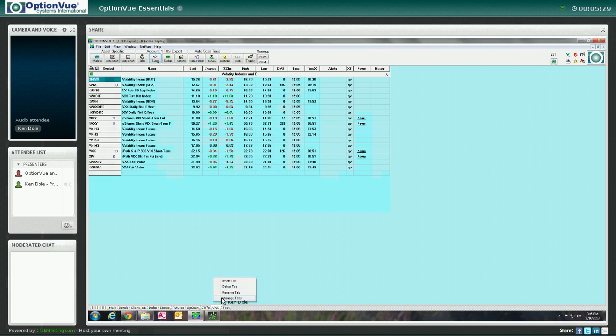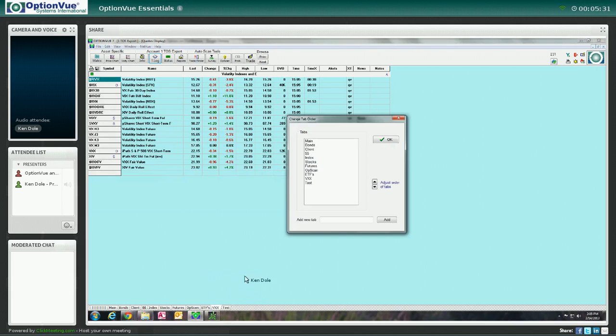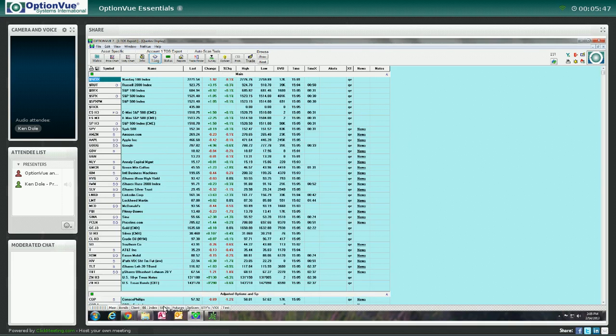If I right-click and say Manage Tabs, it's going to insert a new tab. I can actually change the order of the tabs by just clicking on Manage. If I wanted to move that test up or down, we can do that. So you can get the order however it's easier for you to see, according to how often you use these. You can get them in the right configuration.